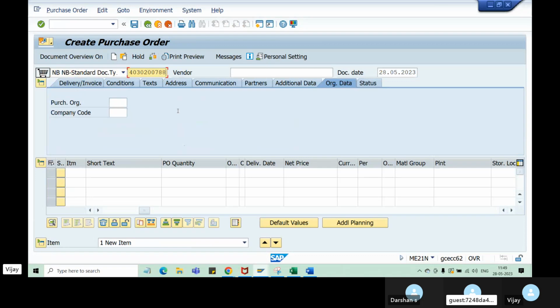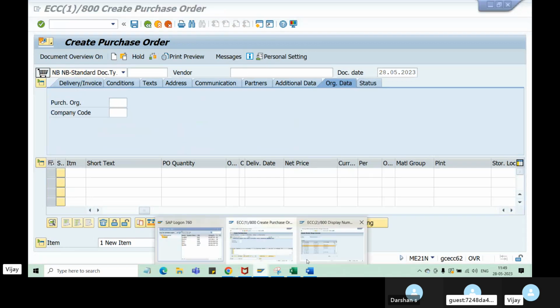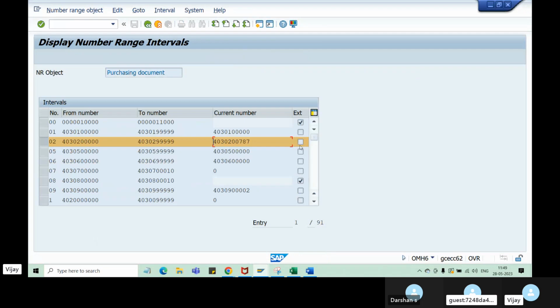If you select internal, then the system will remember automatically. SAP has provided both options. If you do not require internal, you can select external.